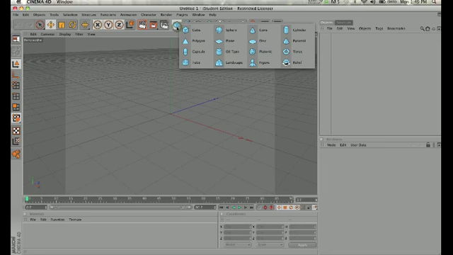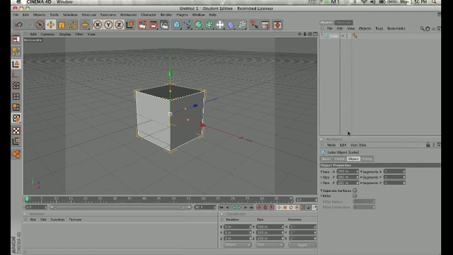Okay, so here's what we're going to do. I'm going to talk a little bit today, a bit more about primitives. And what I'd like you to do first is just grab a cube and let's drop this into our viewport. And then let's go in the objects palette. Let's just make this 3 segments per side, okay? So that we have several points and planes to work with.